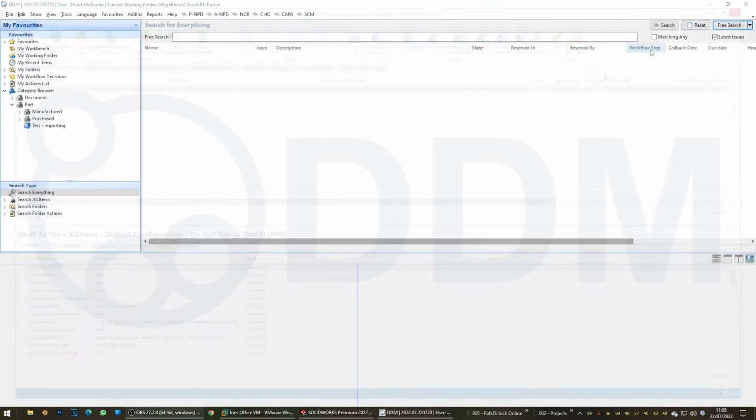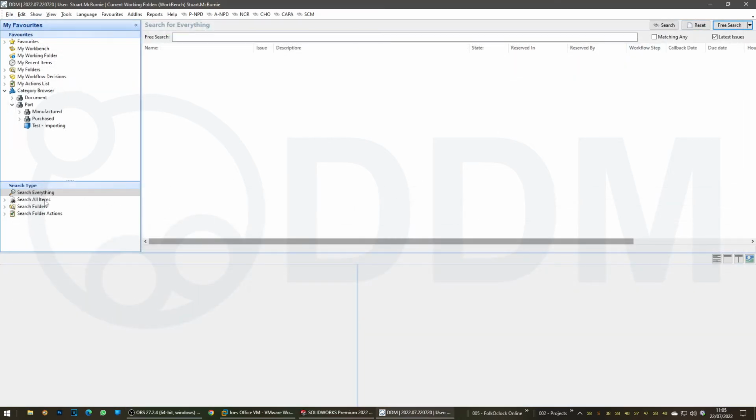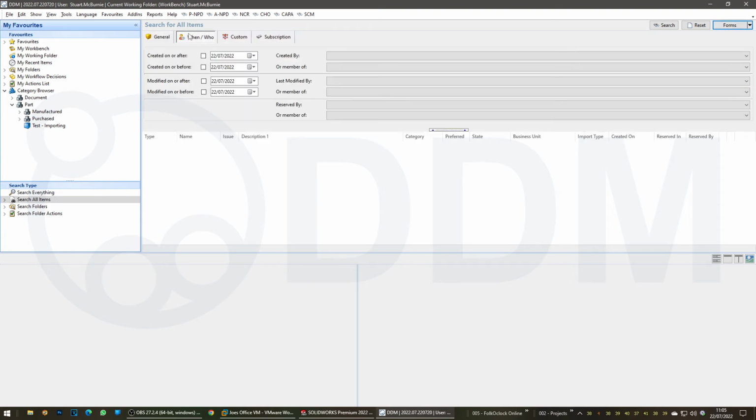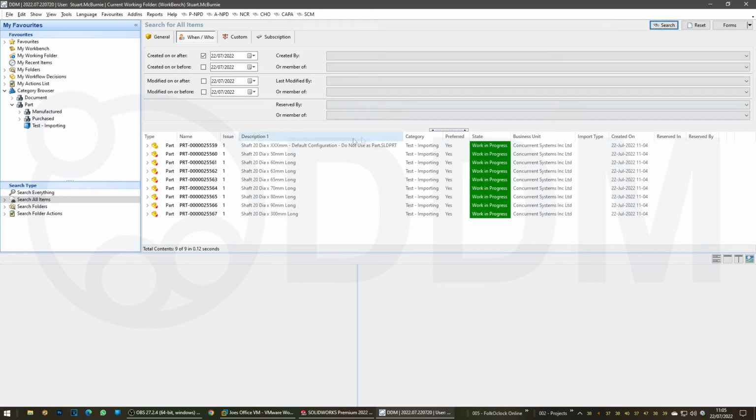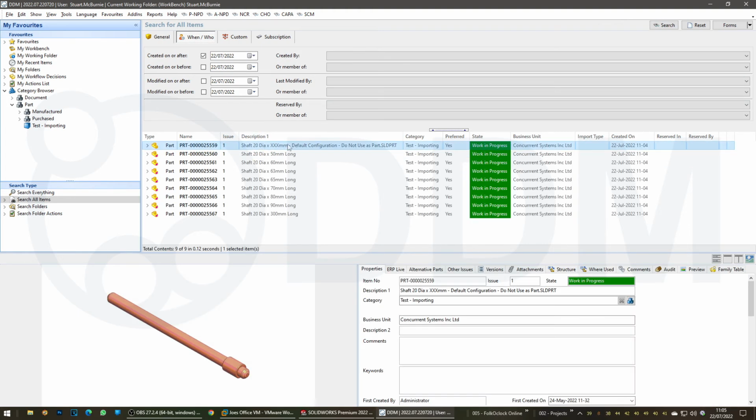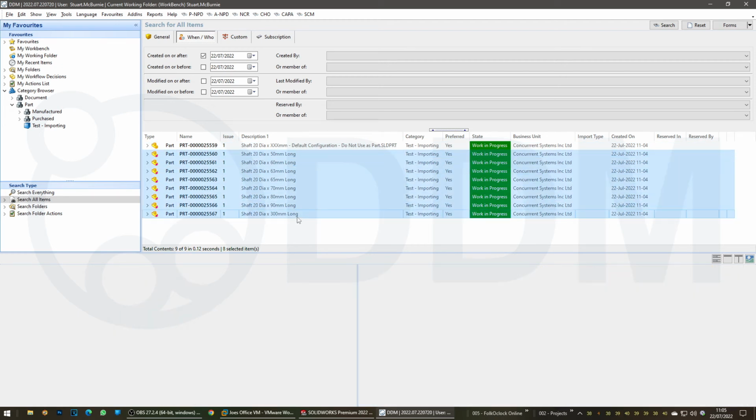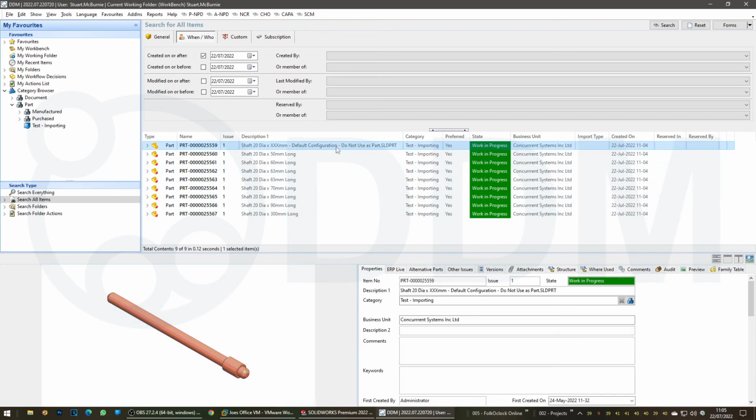And if I close the import tool, we're going to go back to DDM. We're going to search all items. I'm going to go to the form-based search and search for anything created on or after today. Okay, so here we now have the imported default configuration, and these are my 8 or 9, yeah, my configurations of that default configuration. And you can see in my case I've got a slightly different icon to identify what is a configuration as opposed to the default configuration.